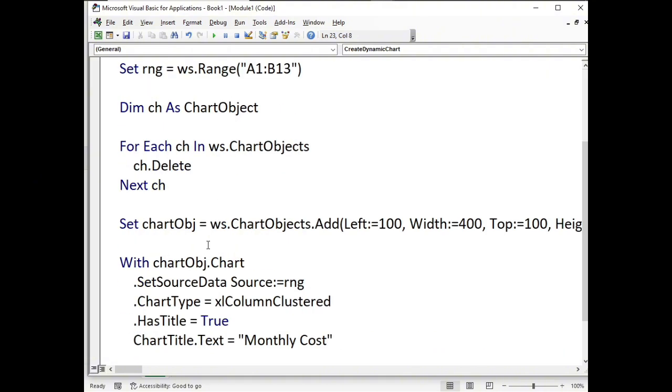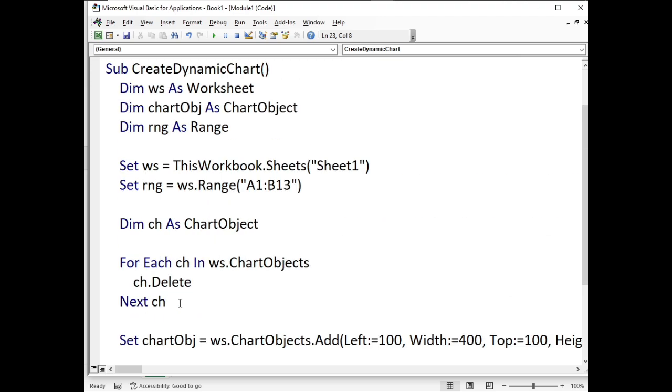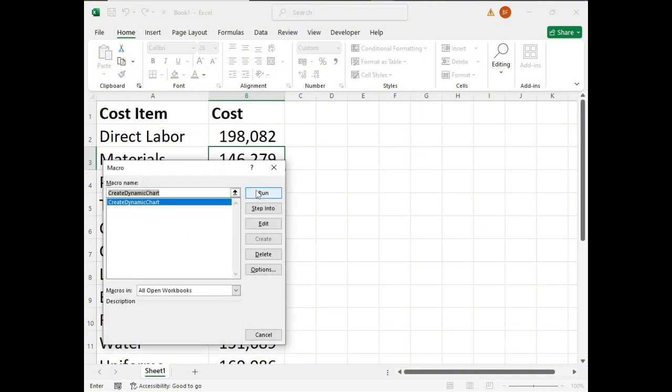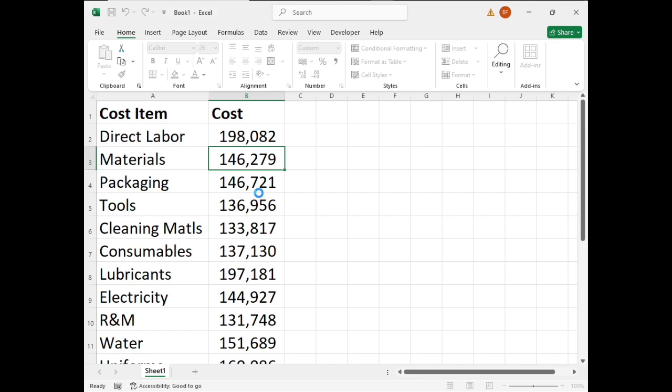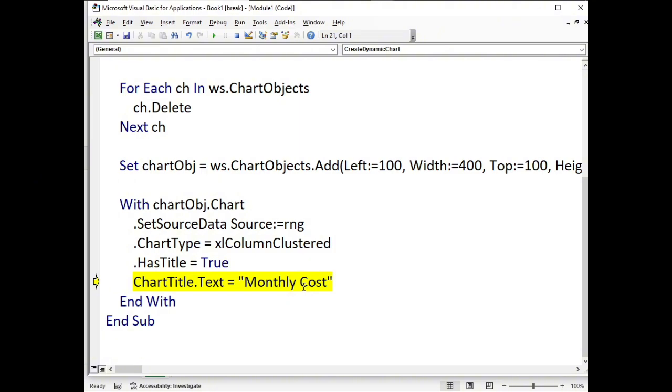So we're going to create our column clustered chart now. Did we miss anything? I'm going to open the macro dialog box, Alt F8, then run. Debug, we have problems. Chart title, I forgot the dot. There should be a dot.